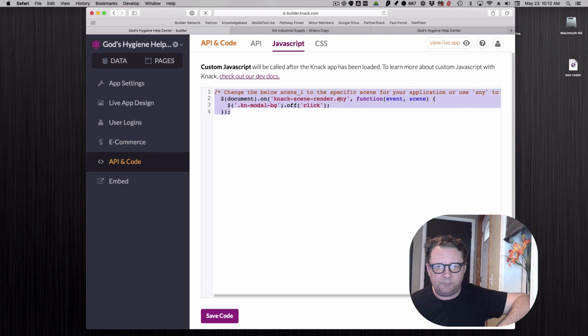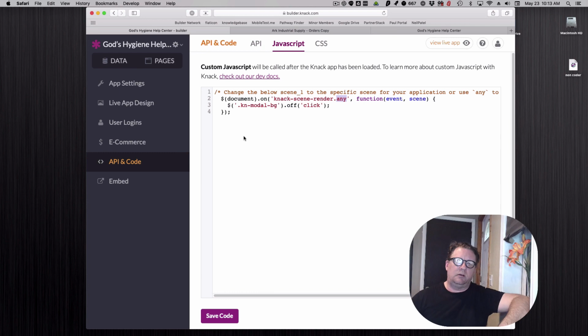It initially had a particular scene. If I only wanted that to happen in one scene, I would replace "any" with the name of that scene. In this case, I don't care what the modal pop-up shows in the app because we have a bunch of them. I put "any" and it will apply to any. So you just plop this in. And by the way, this hash and these mean instructions.